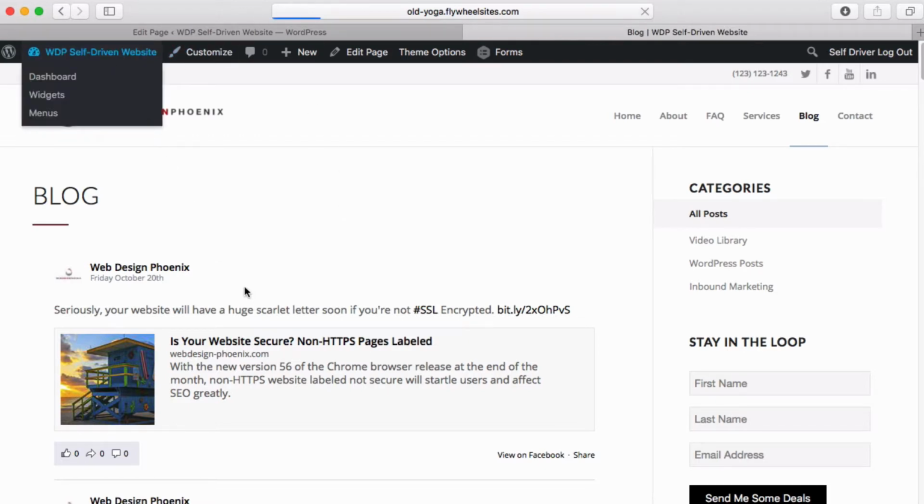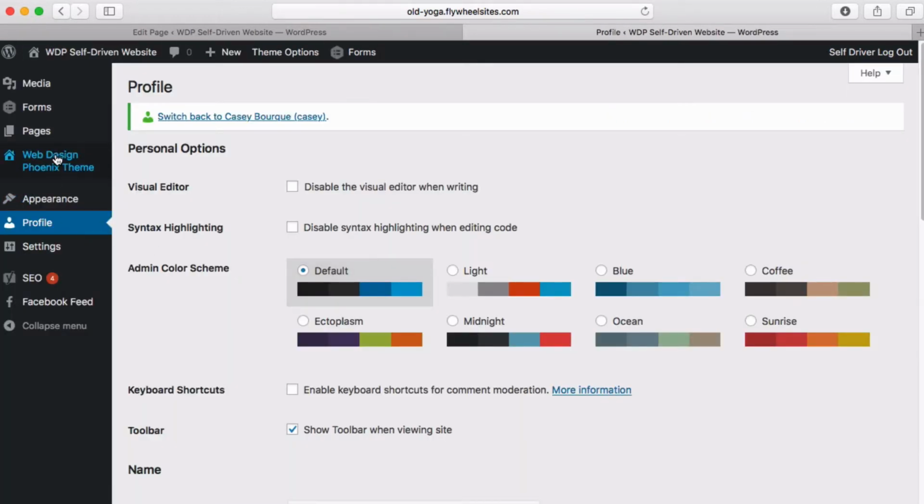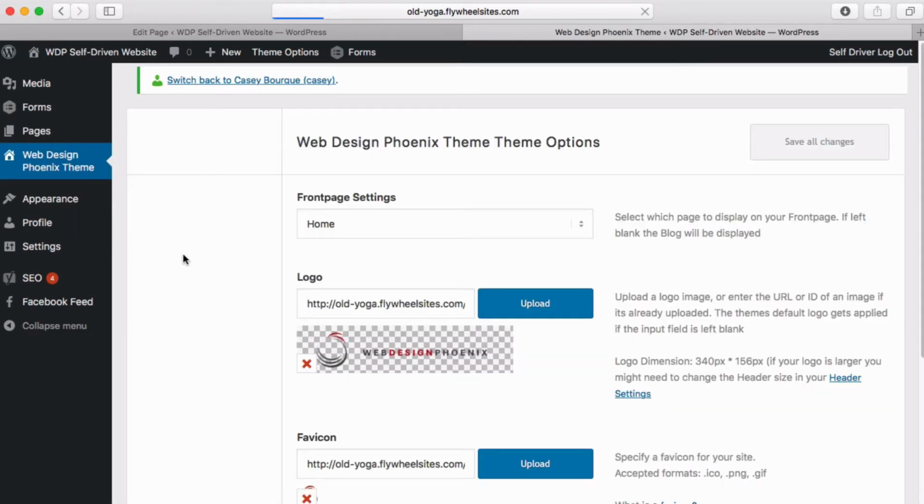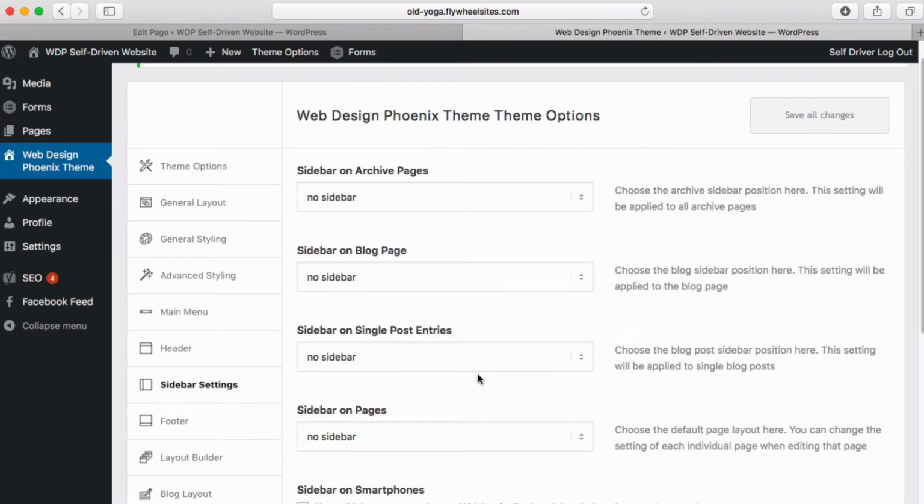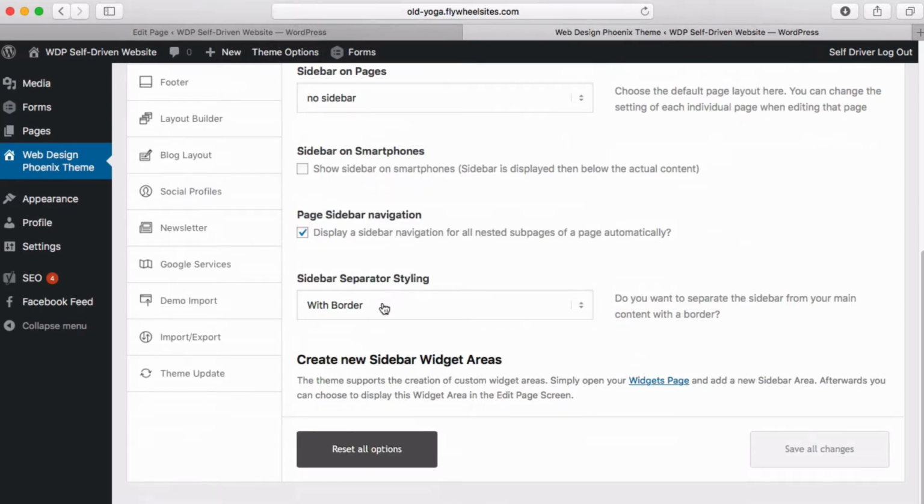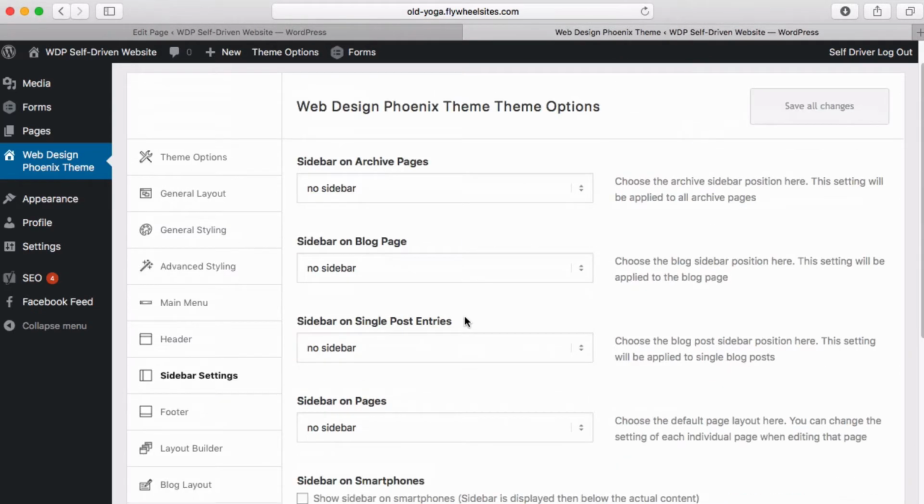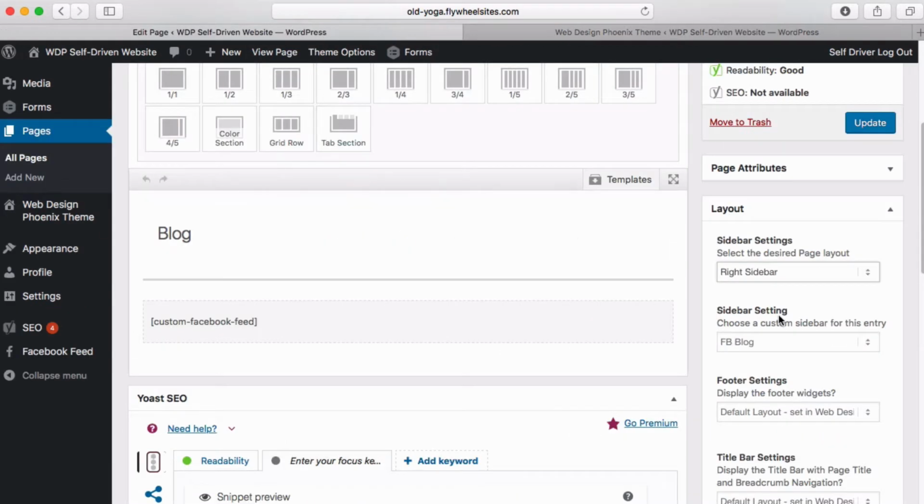And I've gotten off the ranch here, so let's get back over to the Web Design Phoenix theme and sidebar settings. And so we've got some styling options there. So pretty straightforward in terms of sidebars. We just define globally, and then on any individual page you can use this element right here to change those predefined settings very easily.